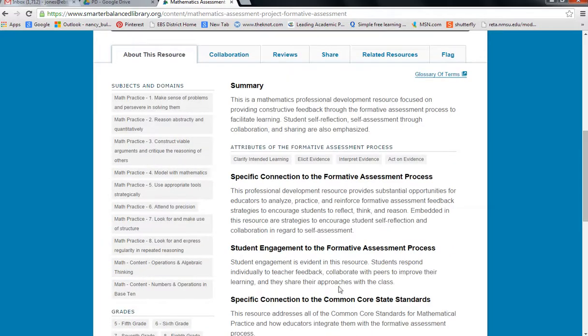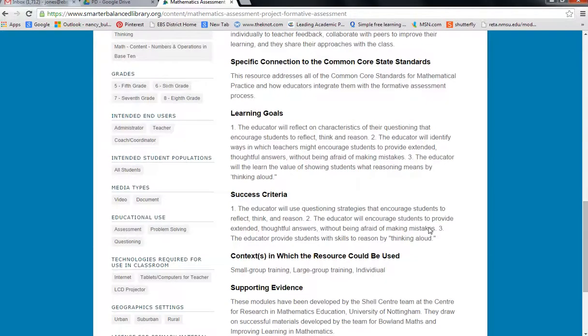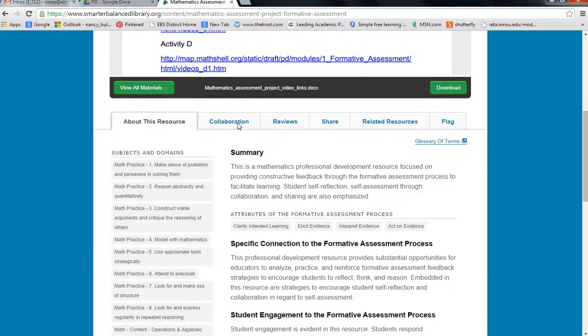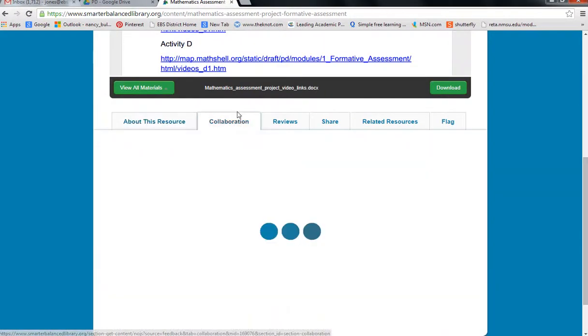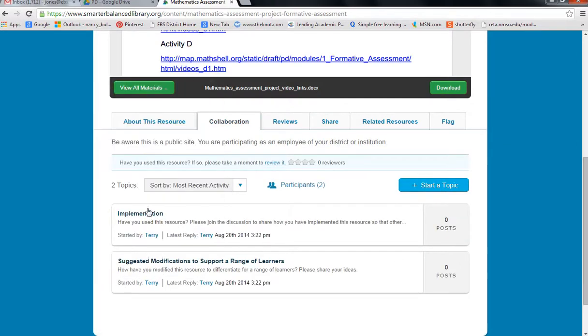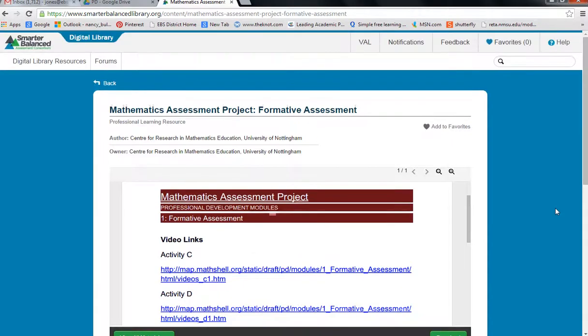If I scroll down, there's all kinds of information on this particular resource. Here's a summary. Specific connection to formative assessment processes, because this whole resource is about the formative assessment process. Common Core, learning goals, etc. And there are tabs here if I want to collaborate with other people on this particular idea. Here are some forums, some discussions that have been had over this particular idea, this particular resource. So that is the resource.